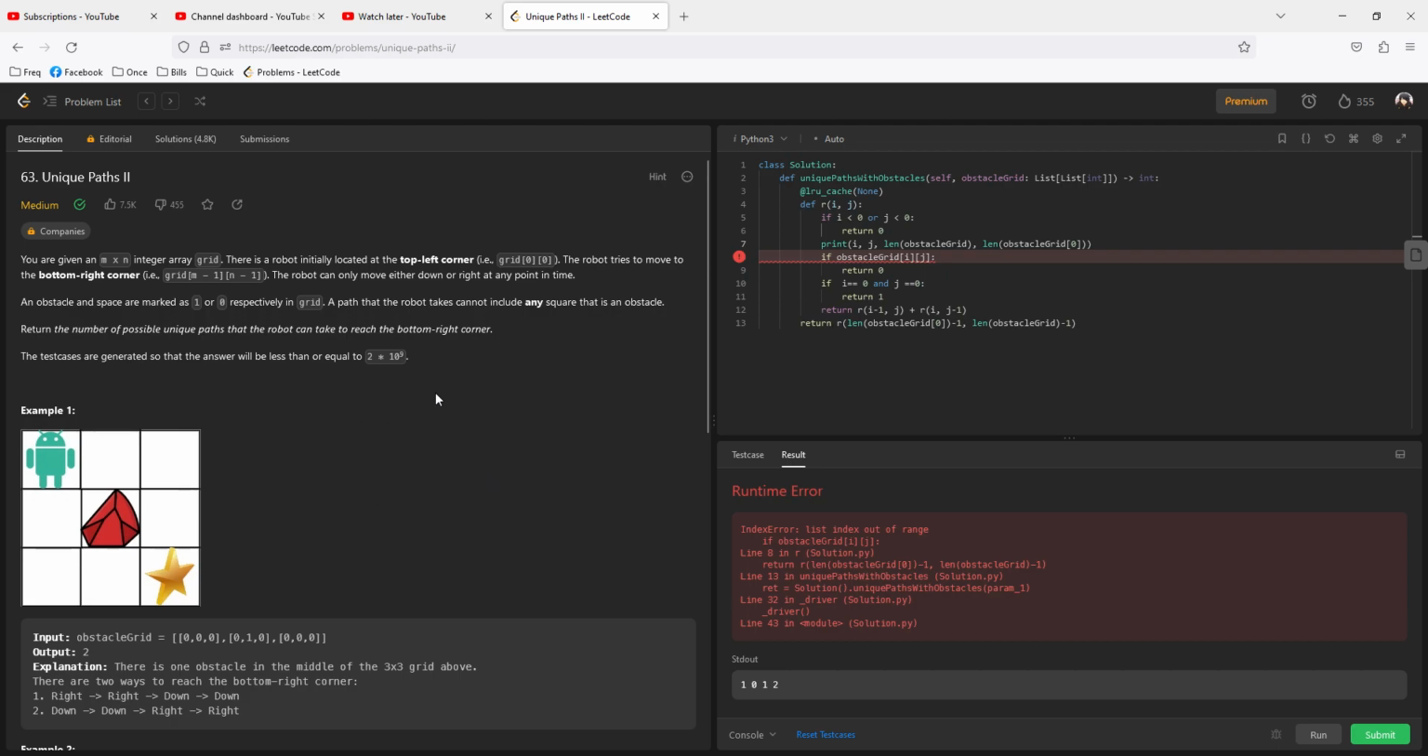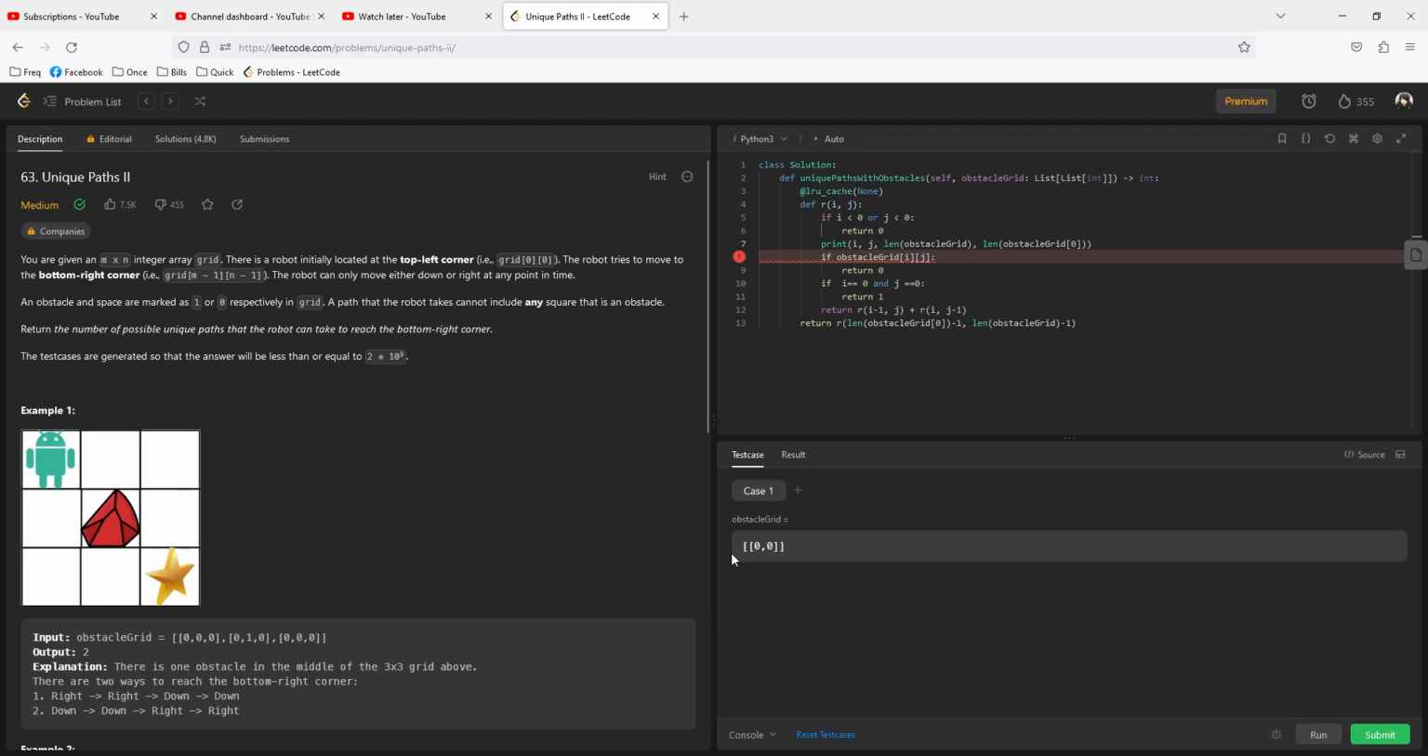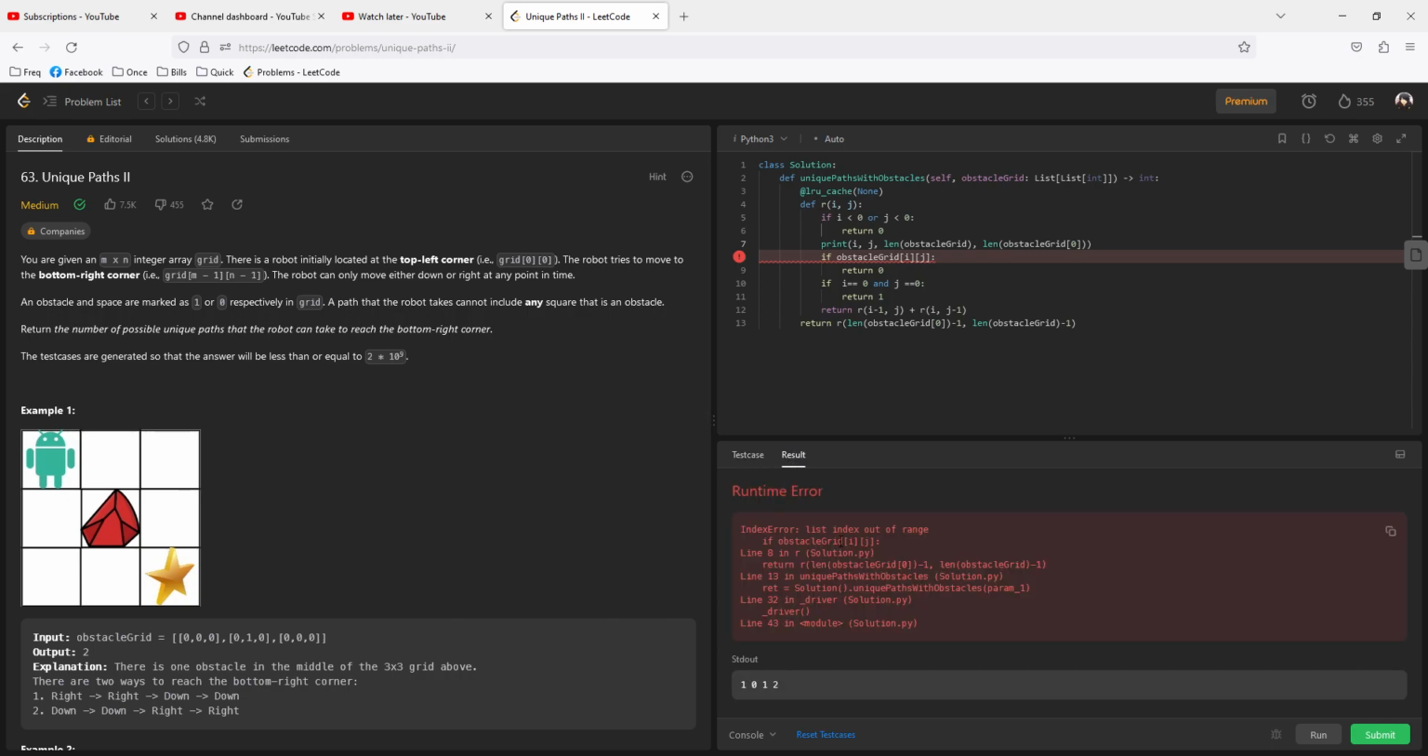So let's see. 1 would be the first one, and 0. What? Yeah, that's right. What is going on here? List index out of range. So the first one goes up to 1. It is backwards.